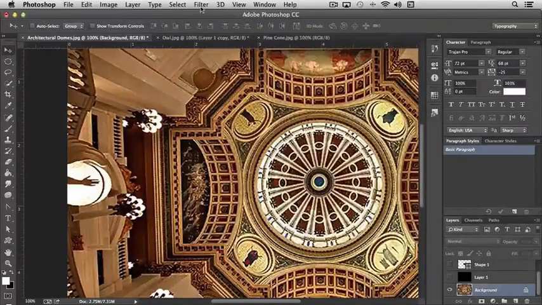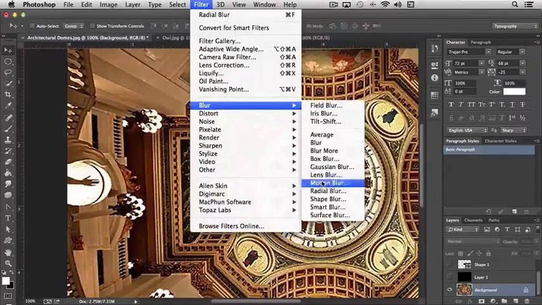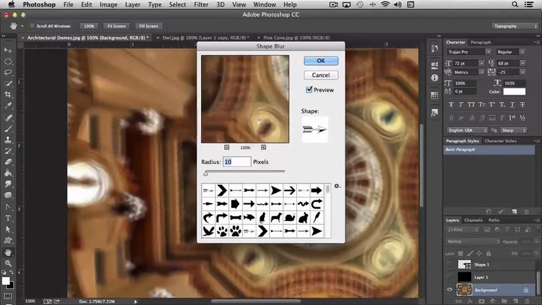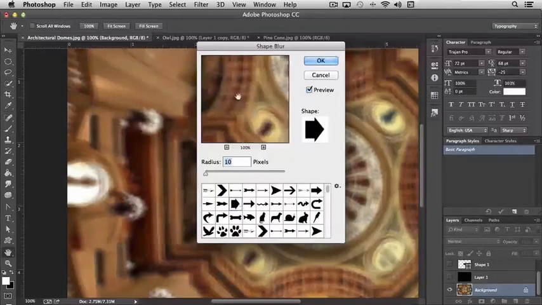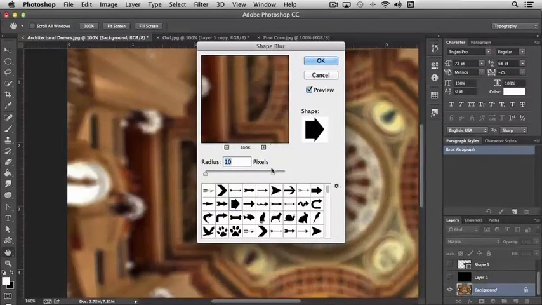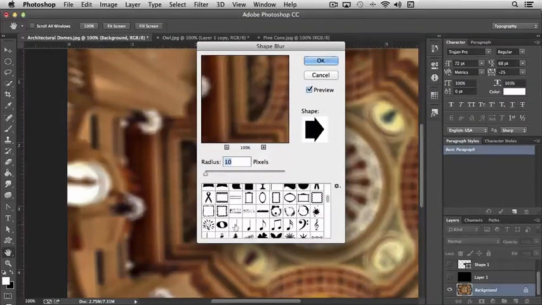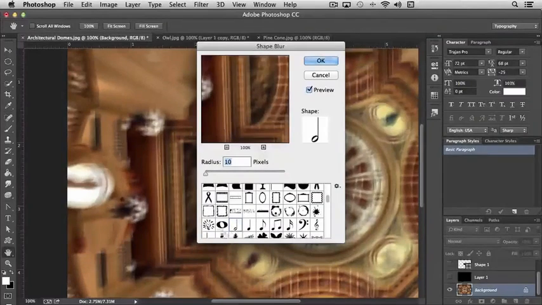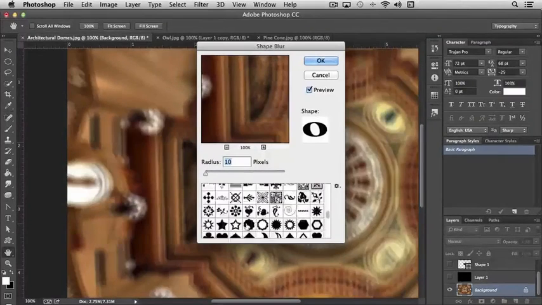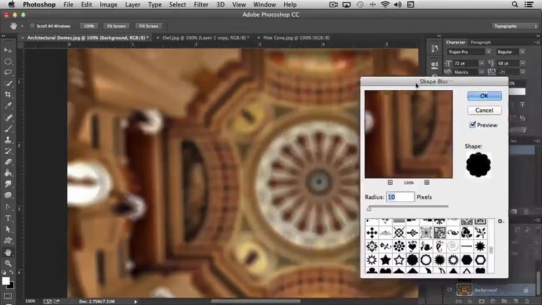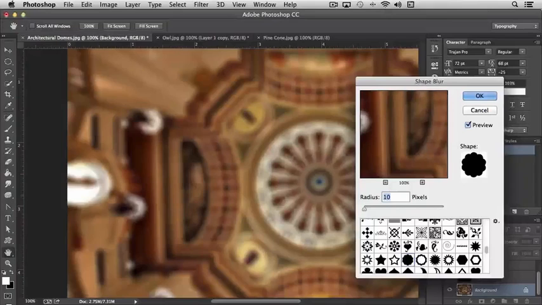Okay, and the last one that we'll look at with blur specifically is shape blur. And this just basically gives you the ability to blur an object based on a shape. Okay, so it applies that shape as a way of blurring the image, which, I don't know, to me is kind of weird. I've never actually used this much other than just to acknowledge the fact that it's there. But I guess there's some situations where you could get a pretty cool effect with it.